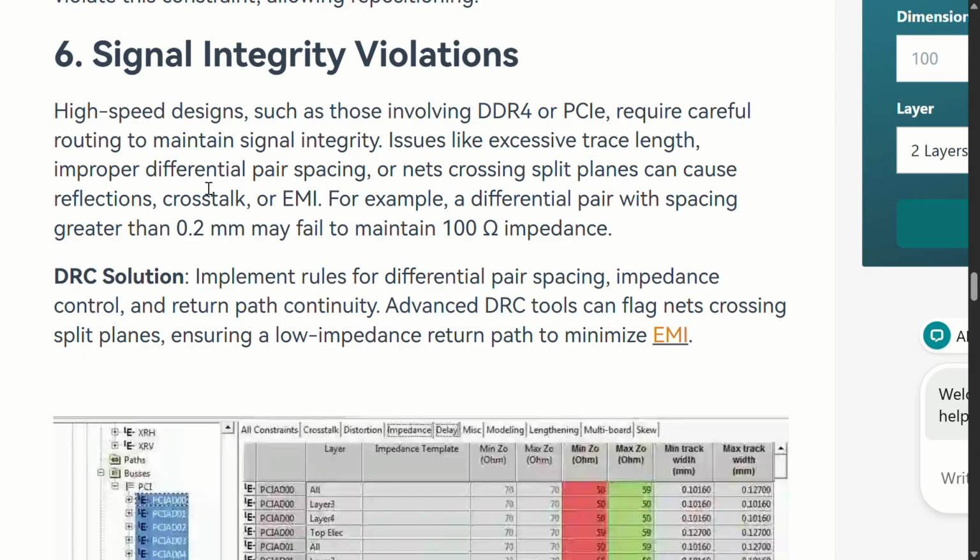And next one is signal integrity violation. In signal integrity violation, we are having different kinds of impedances. Here impedance will come into the picture. So there are different impedance rules like 100 ohm impedance, 50 ohm impedance. Like that there are different rules.